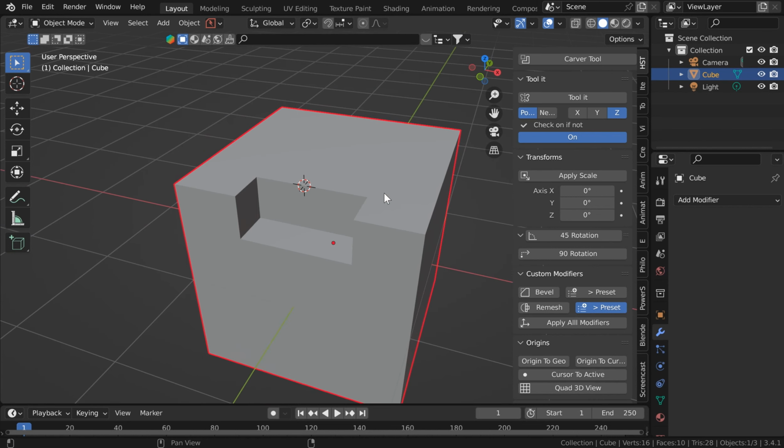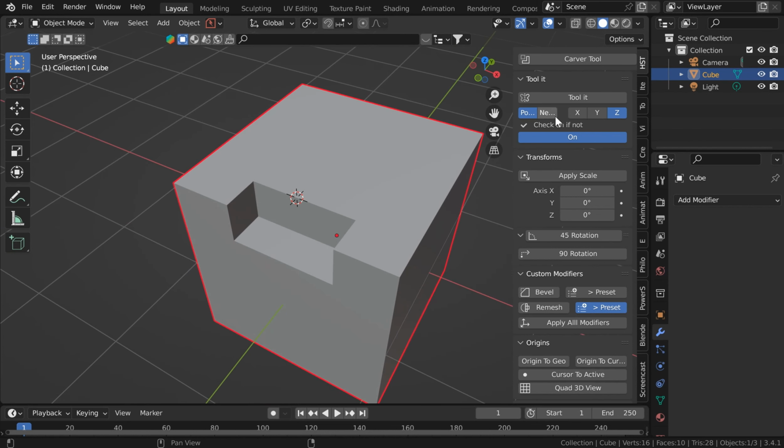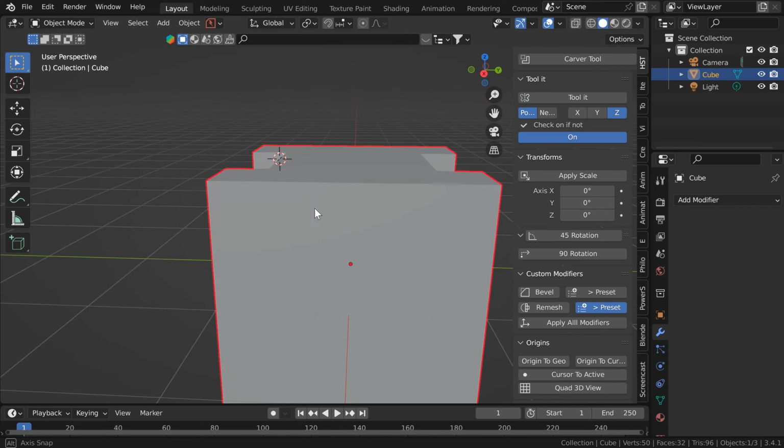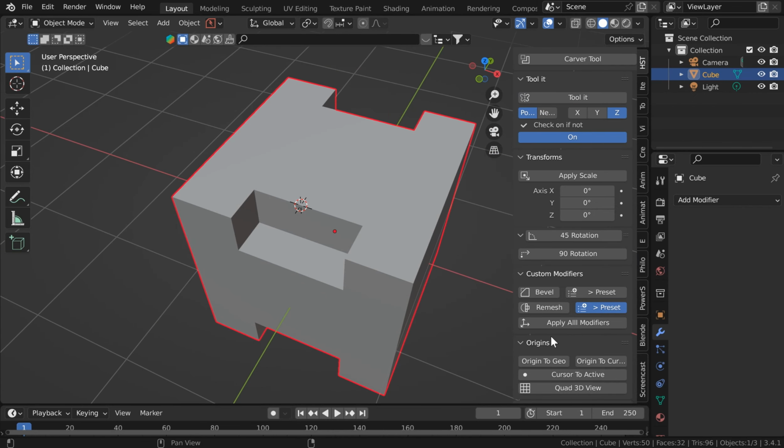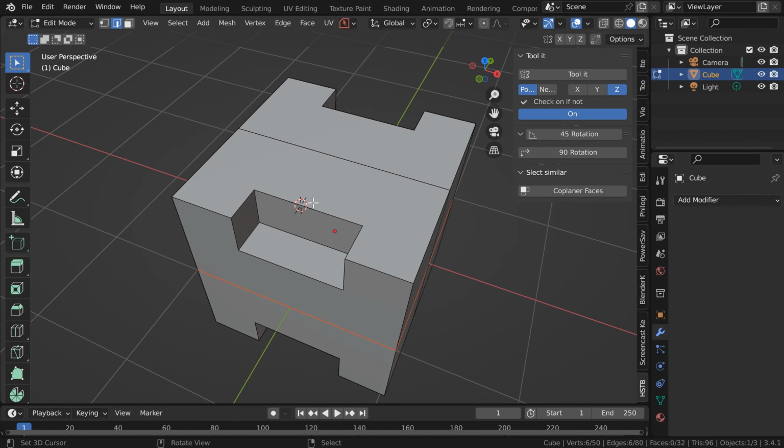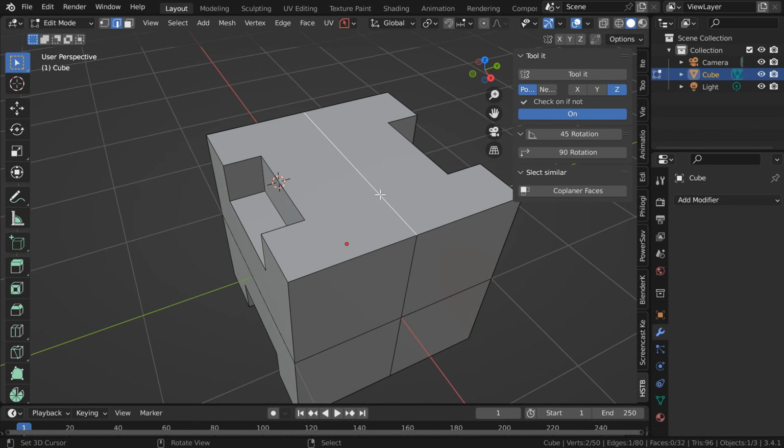And so now if I wanted to, I can go ahead and do some symmetry work on this and go to Y, negative, and tool it, Z, positive, and tool it. And that'll give me all four sides, which is pretty cool. And there's no modifiers here because the modifier auto apply is on. If that's off, then you'll have a mirror modifier, and it's not going to be anywhere near as efficient or quick.